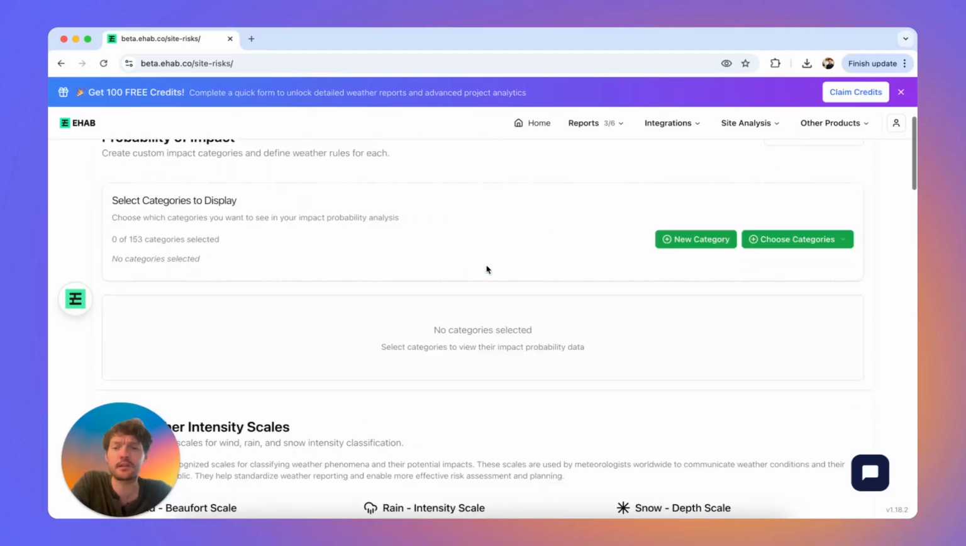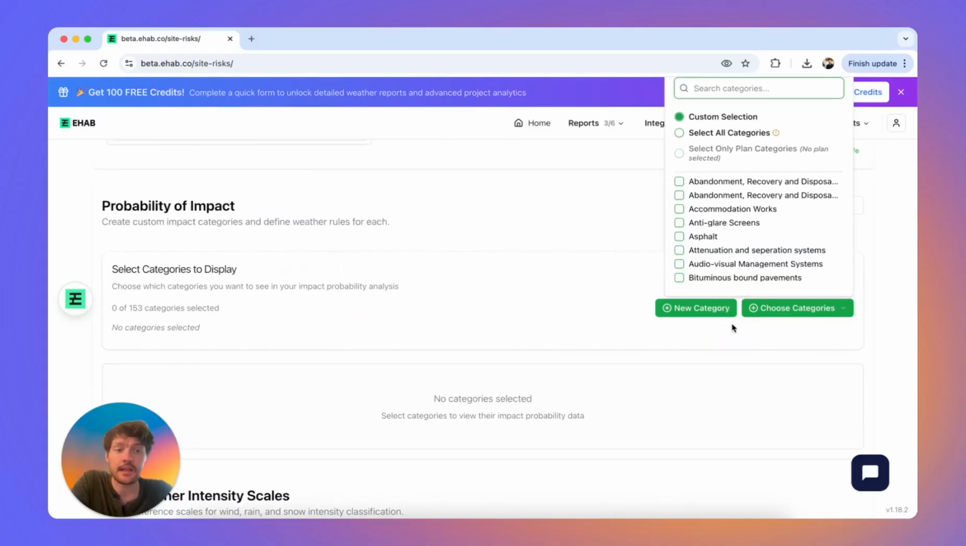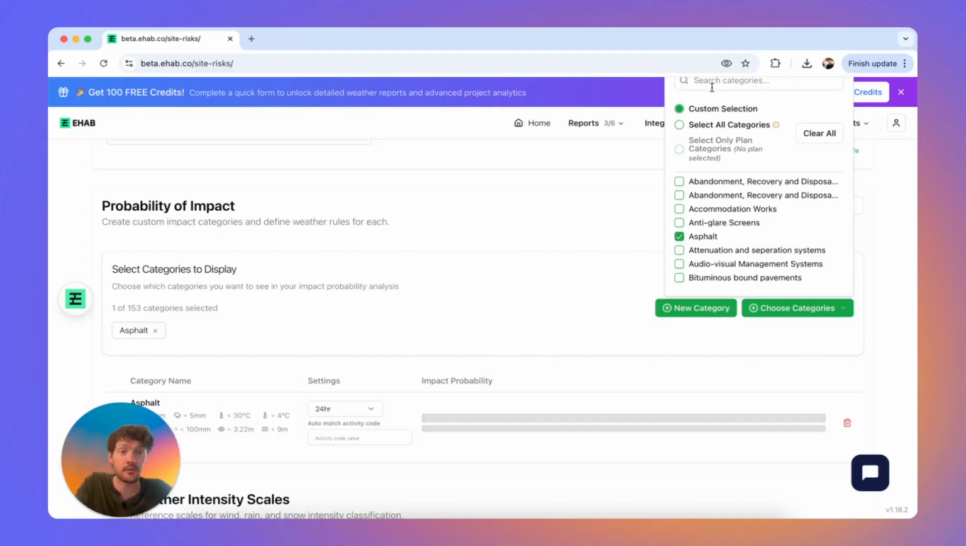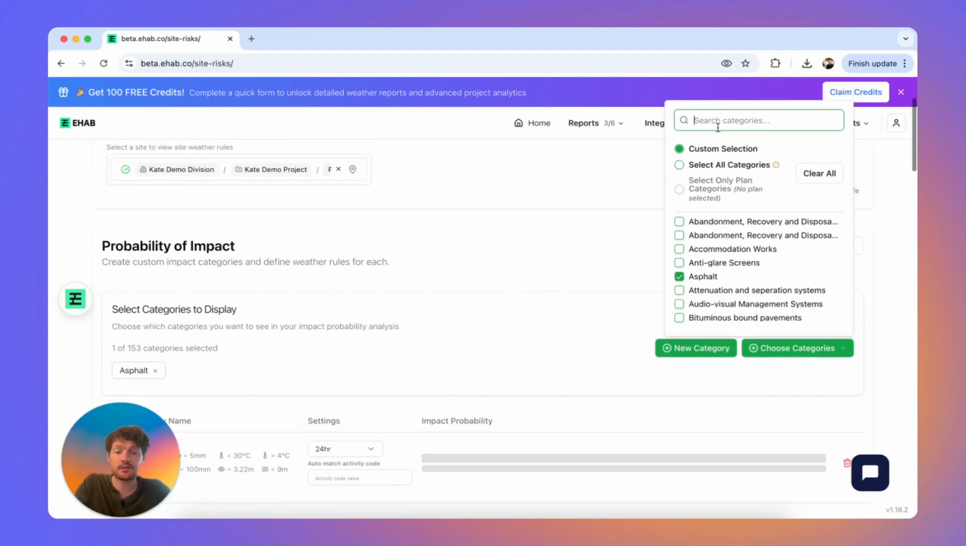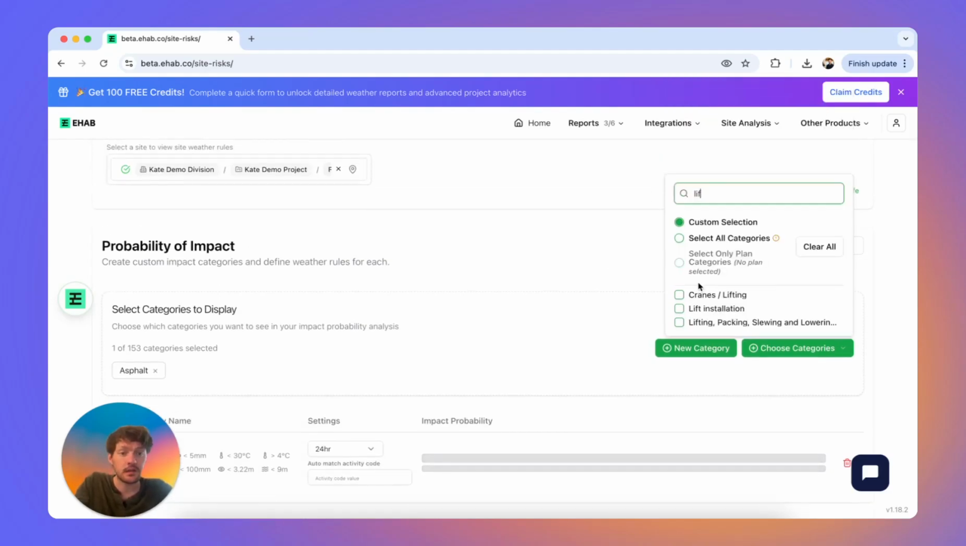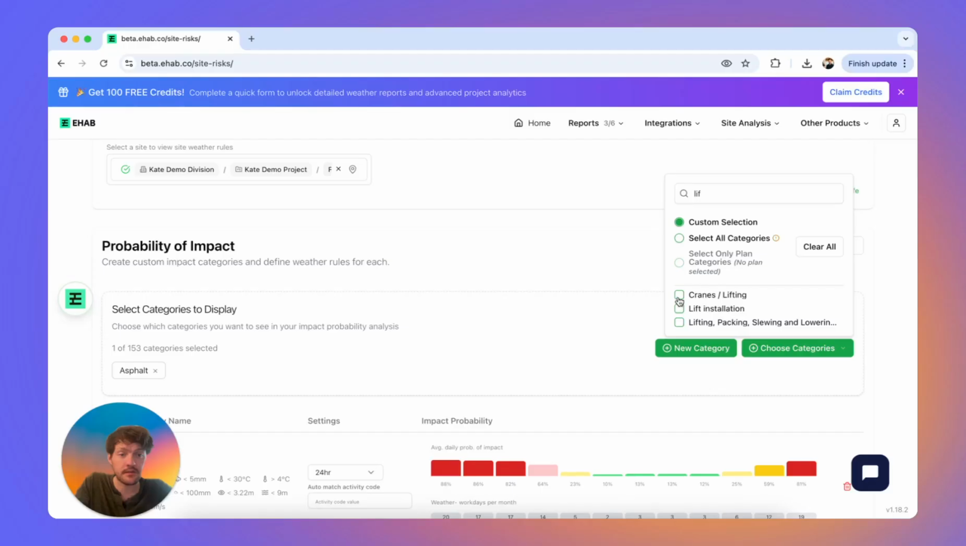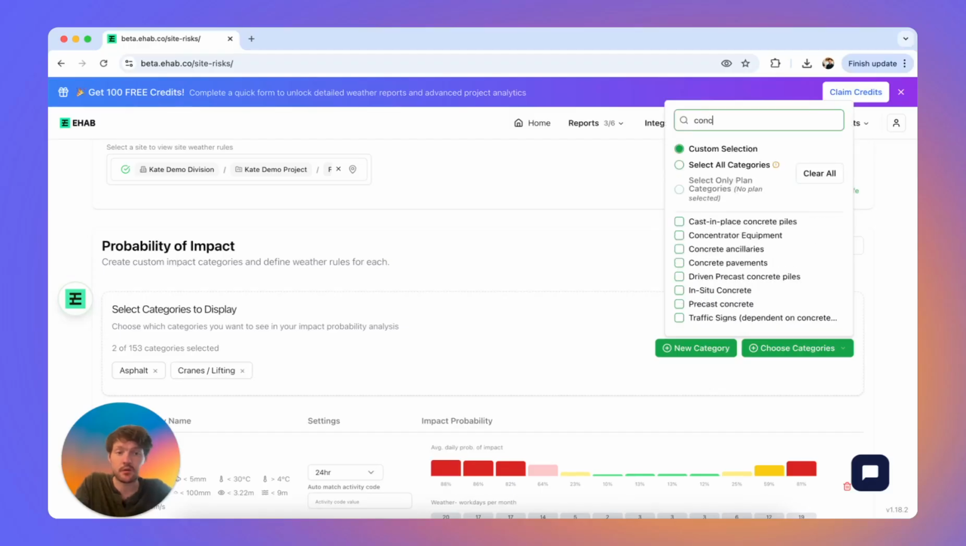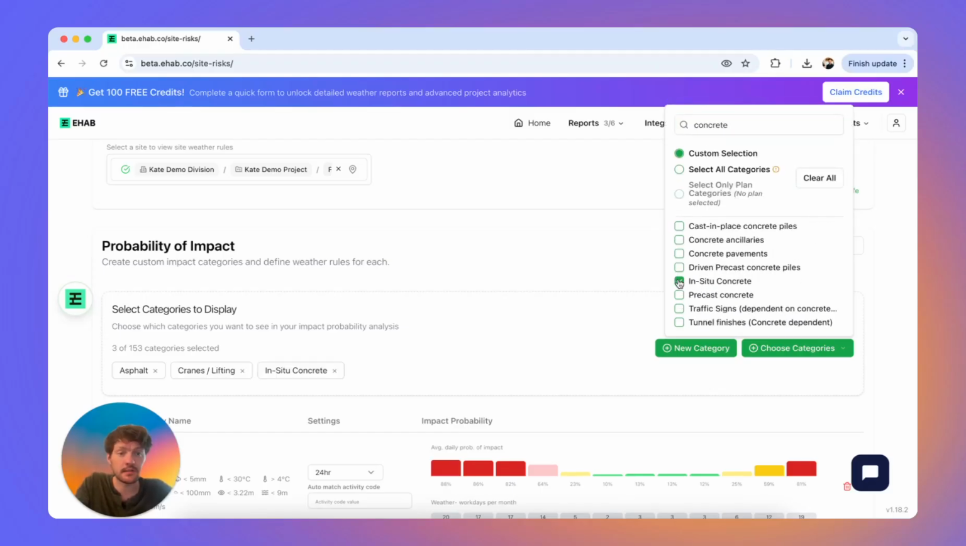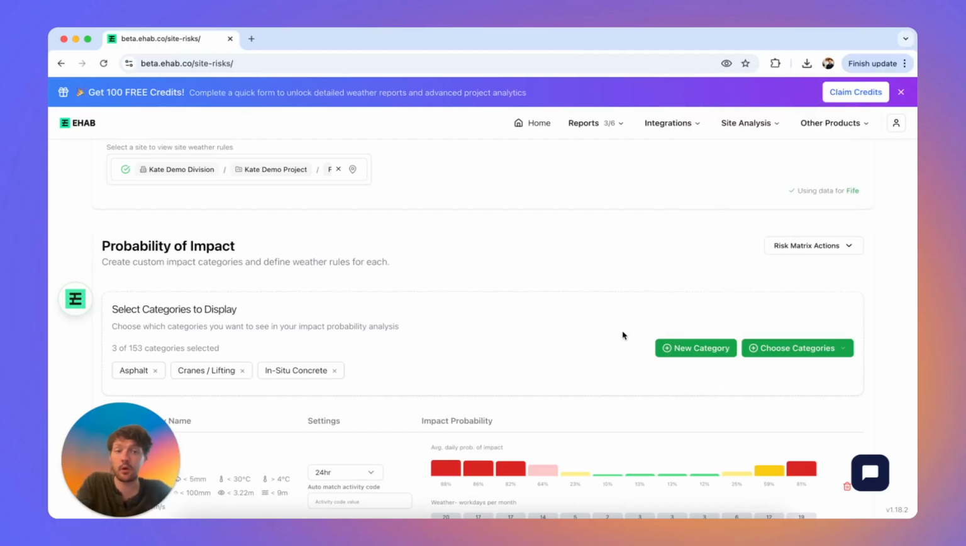And what this report does is pretty useful. It allows you to select any of the standard categories that we have in the risk matrix, default risk matrix. So I'm going to pick asphalt, and I'm going to search in the box. I'm going to go for lifting. So we've got lifting here, cranes lifting, and I'm going to go for some concrete as well. So I'm going to do in situ concrete. You can load in whatever you want, and you could add new categories as well.